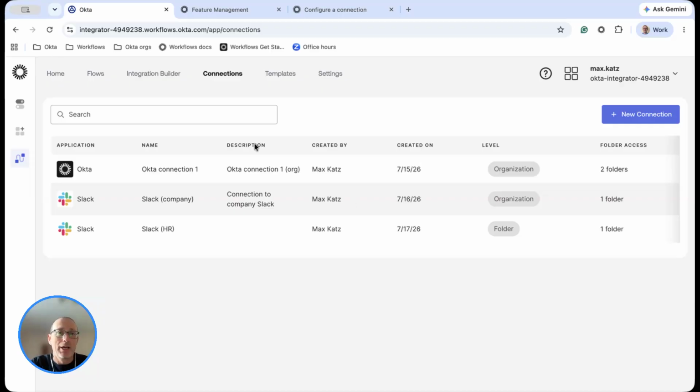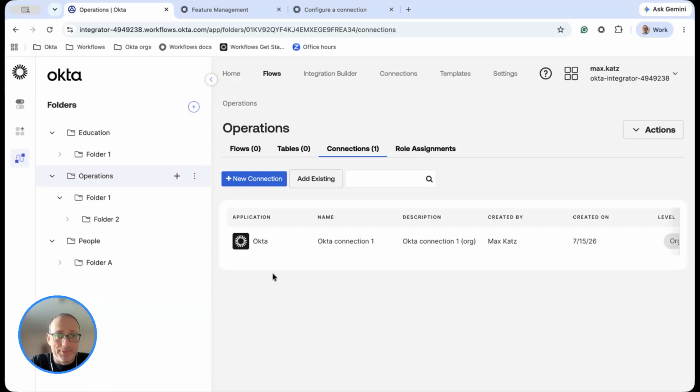All right. So yeah, that's what I wanted to show you. And so hopefully this helps. So that's how you manage connections once you have the folder access feature enabled.